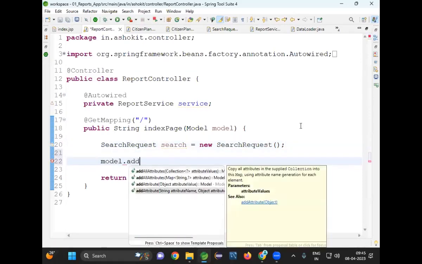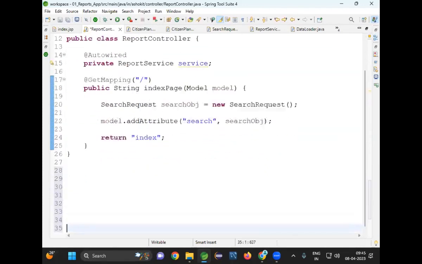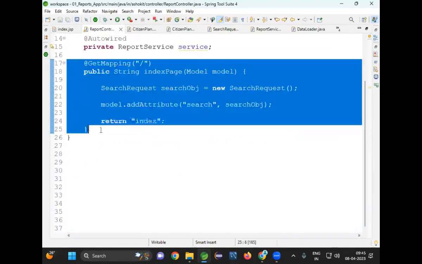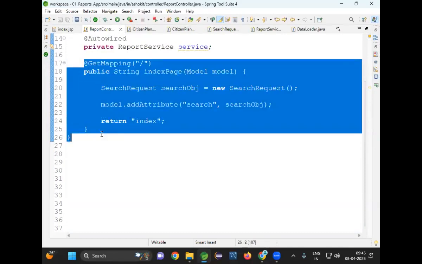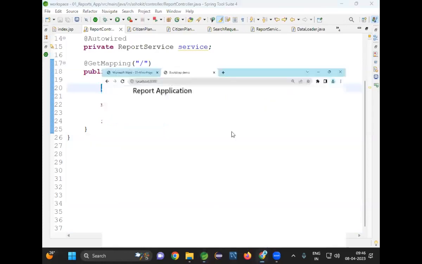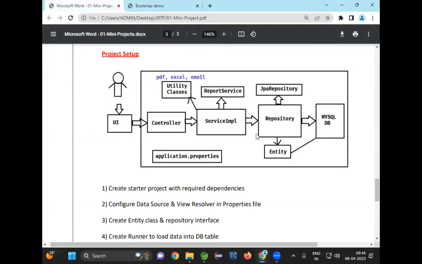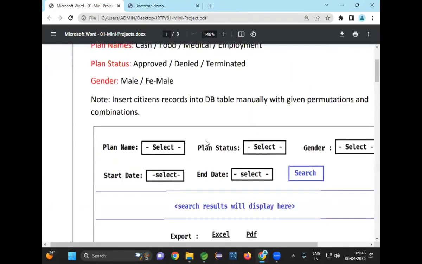Model dot add attribute, key, that I'm going to take as search. Now here, search object is the value I'm taking. What is the use of sending this search request object to the UI? I want to bind this object to my UI page. Whatever fields are available on the page, I want to map them to my Java class.